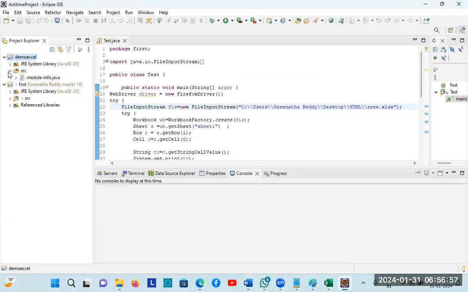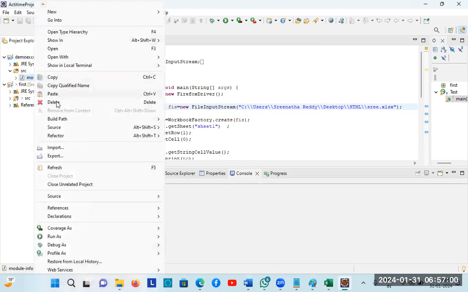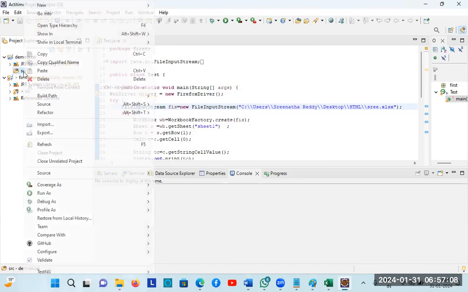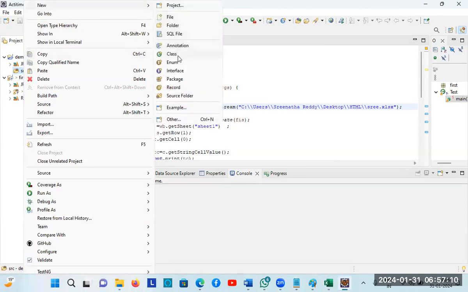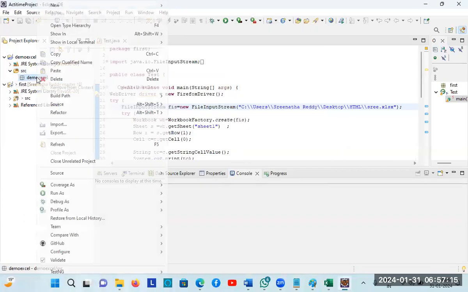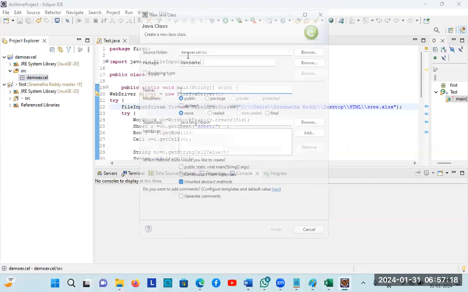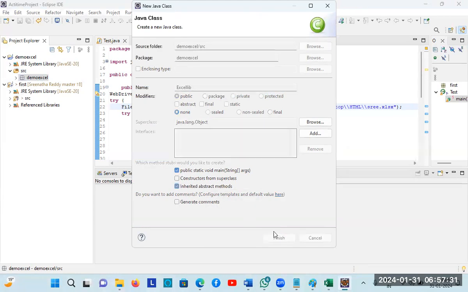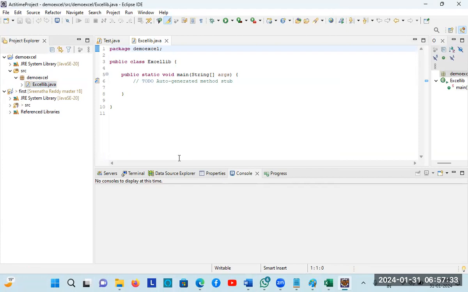Now under this, what do I have to do? We have to add all the jar files. First we have to create one package. Once we create the package, we have to create one new class, ExcelLib. So now we have created one class.